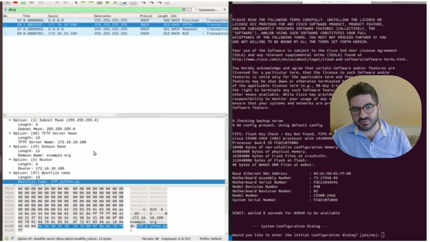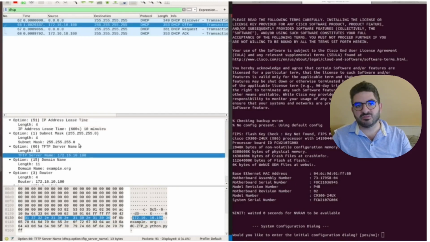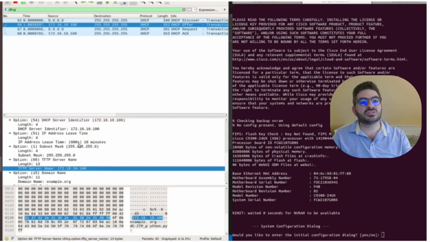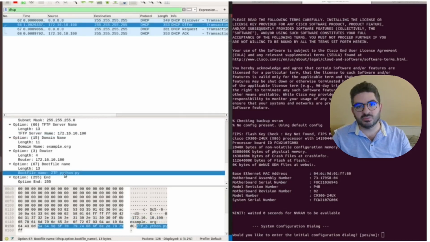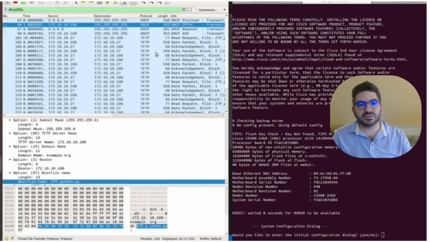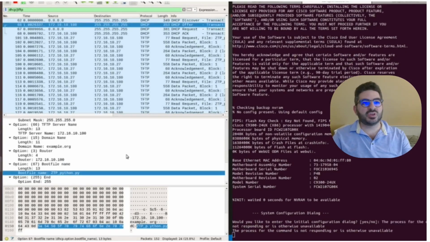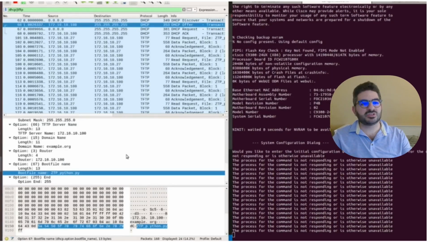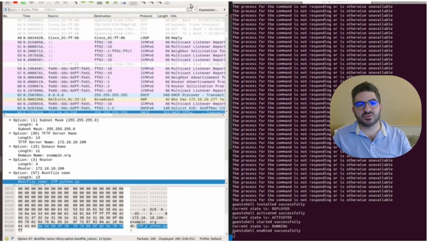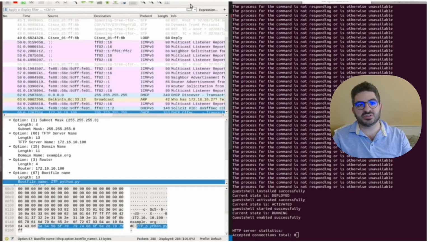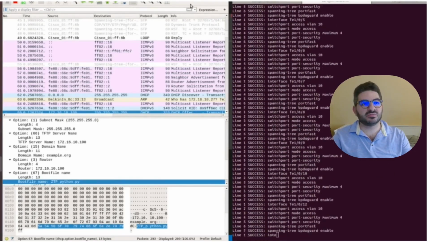You could see the DHCP packet, the switch is sending the discover packet, and the server is responding with the offer. And you could see the TFTP server's IP and the boot file. And you know what, let's add the TFTP filter so we could see the TFTP traffic. We're getting this message, you could ignore this message. You can see the switch is starting the guest shell and it's using the ZTP to configure itself.